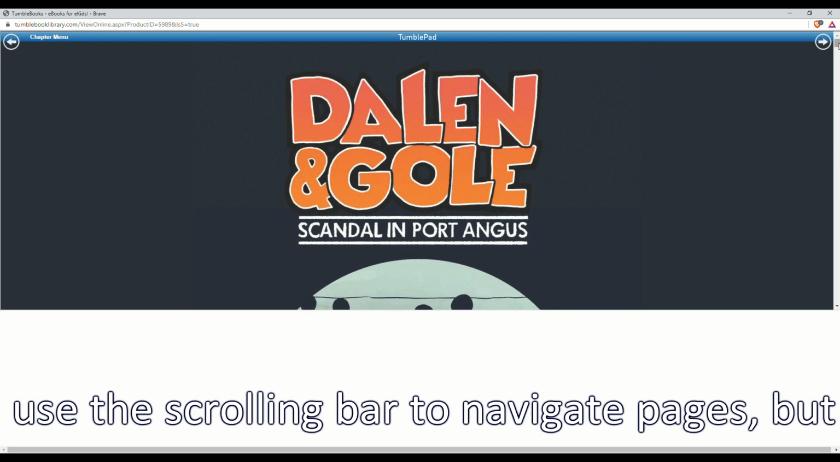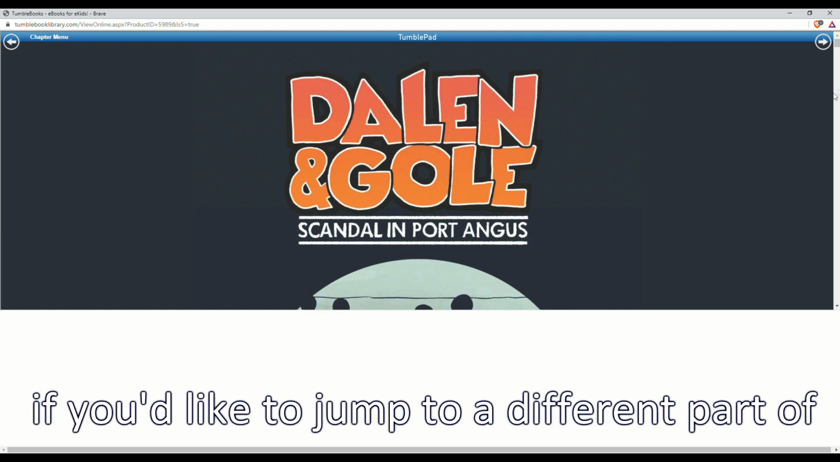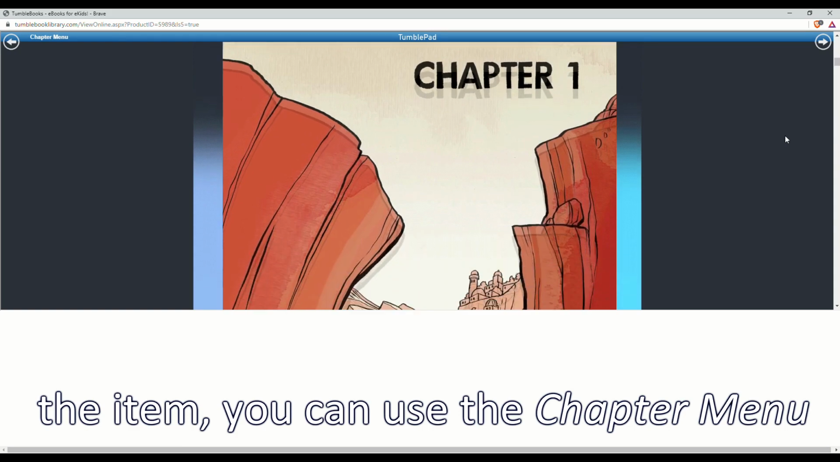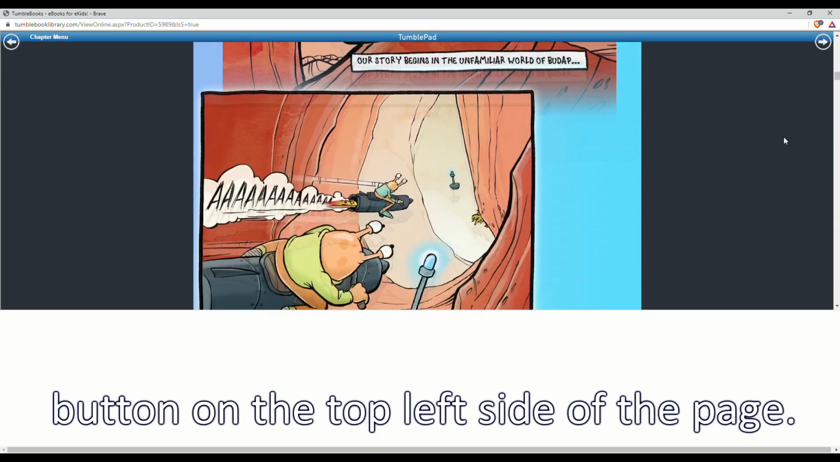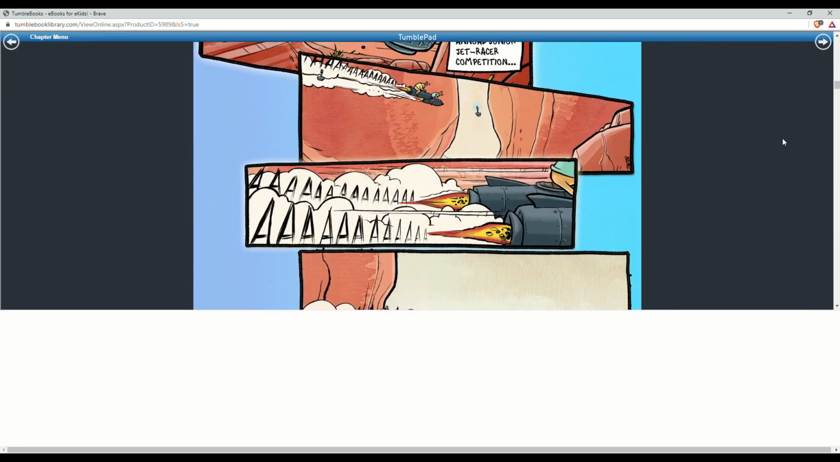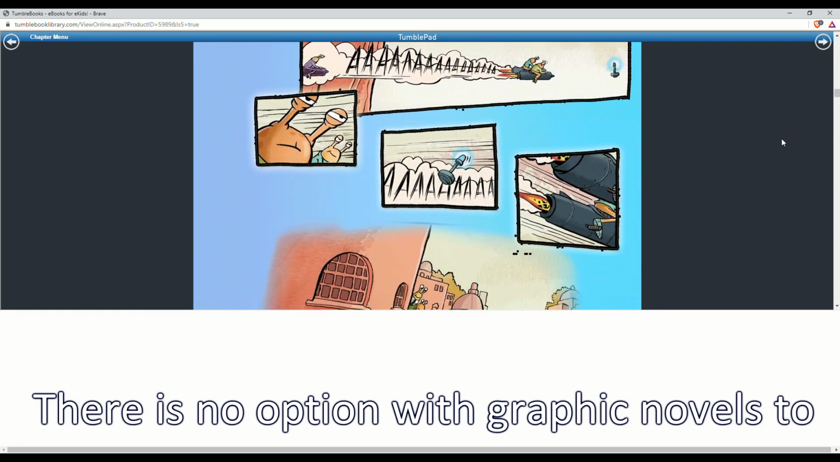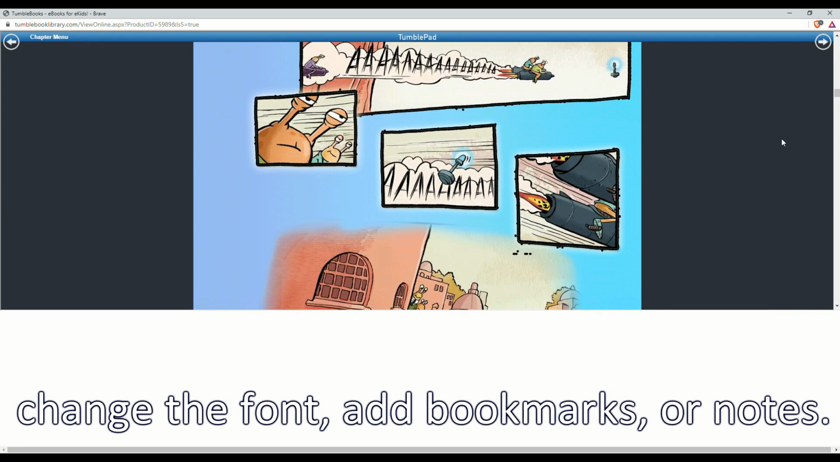You will use the scrolling bar to navigate pages, but if you'd like to jump to a different part of the item, you can use the chapter menu button on the top left side of the page. There is no option with graphic novels to change the font, add bookmarks, or notes.